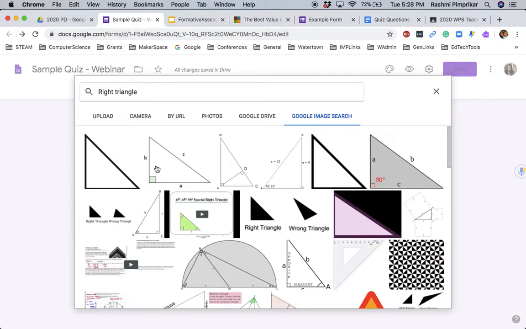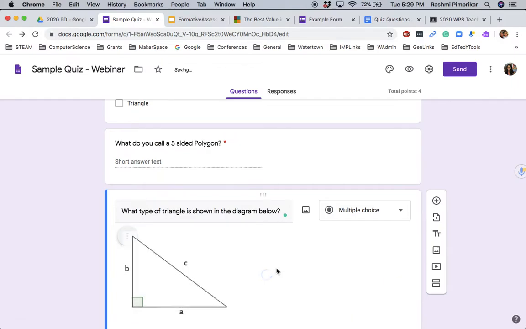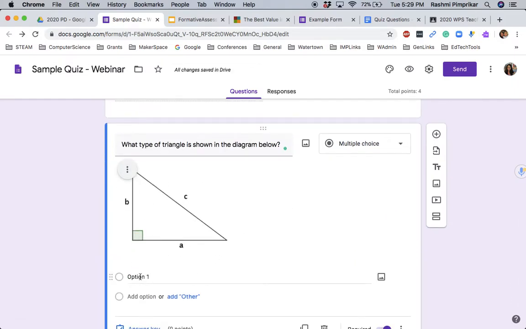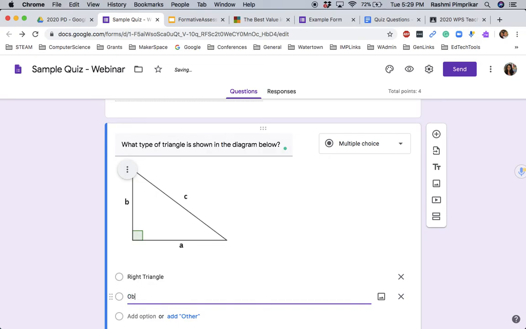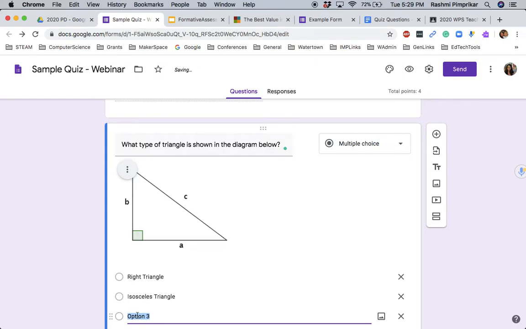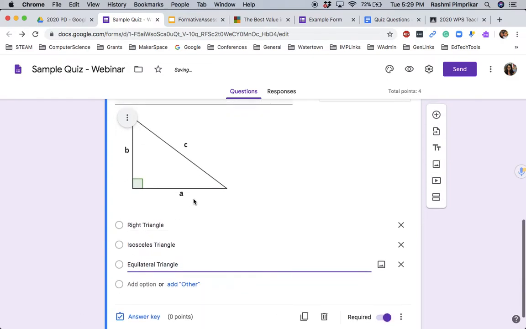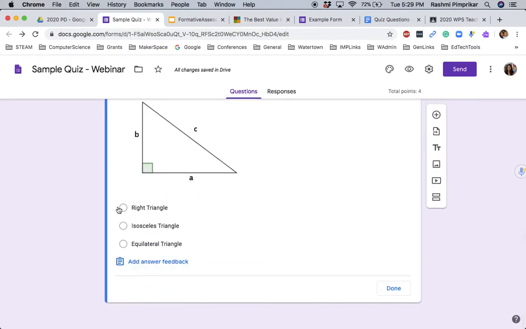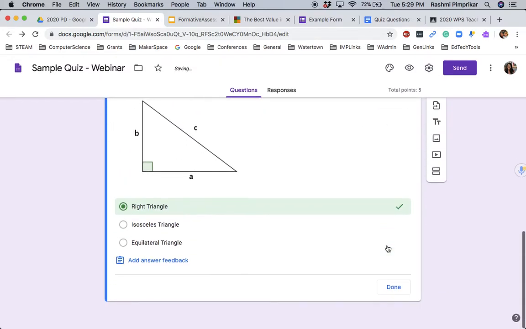So I can choose an option in here. Let's say I want to choose this, and I can insert that, and you'll see that the image is inserted within here, and I can put my options as right triangle, isosceles triangle, I hope I spelled that correctly, and equilateral triangle. So we got our image. The students will look at the image and then they will choose one of the options. We want to go back into our answer key and choose the right triangle to be our right choice. And we also want to assign a point value. So let's say 1 point.